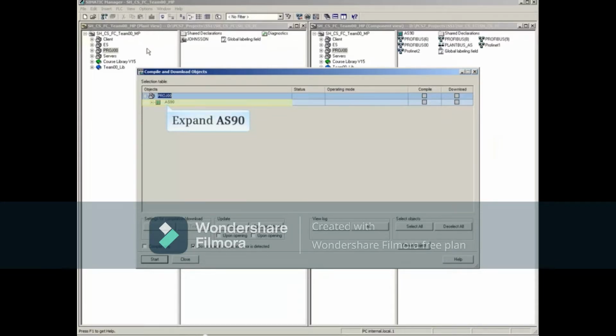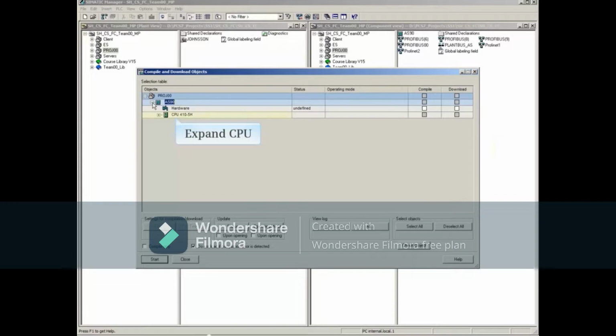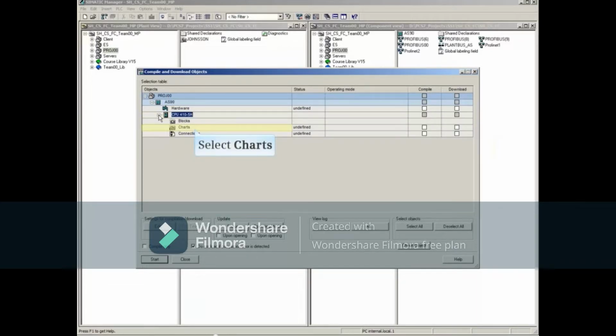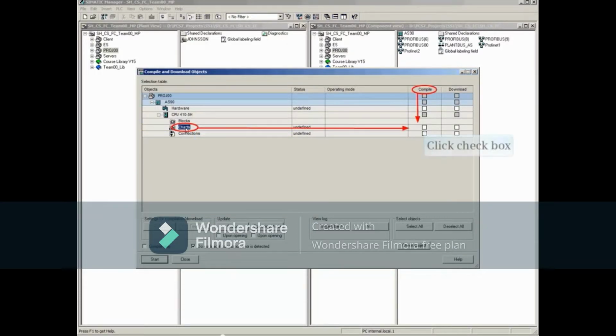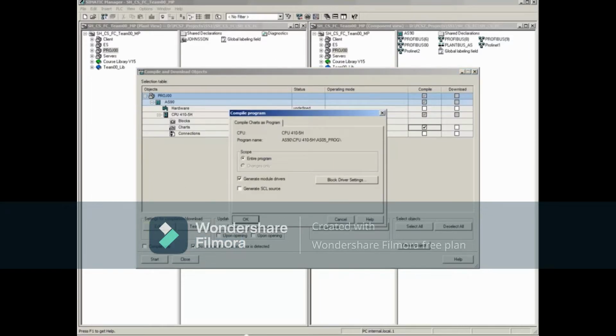Expand AS90, then expand the CPU, and select Charts. Locate the cell where the Charts object and Compile column meet and select the checkbox. Clicking the Start button will start the compilation. Click the Edit button at the bottom left. The same Compile Program window opens.